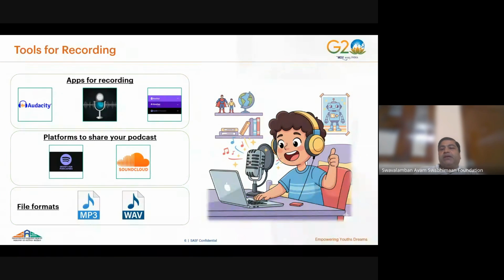Some people record in WAV and then do all the editing in the WAV itself. Finally, convert this into MP3 so that the size is smaller and it's portable and it works on all the devices. Start with your phone's voice recorder for practice. Then you can move on to Anchor or Audacity if you want to edit and want to make it more professional. Okay.